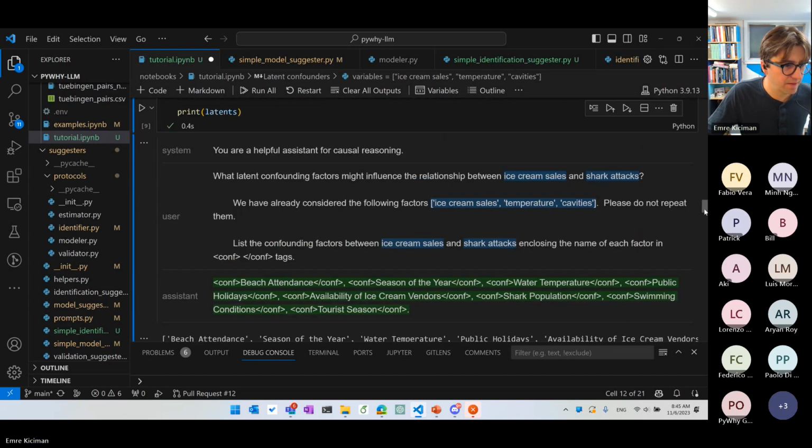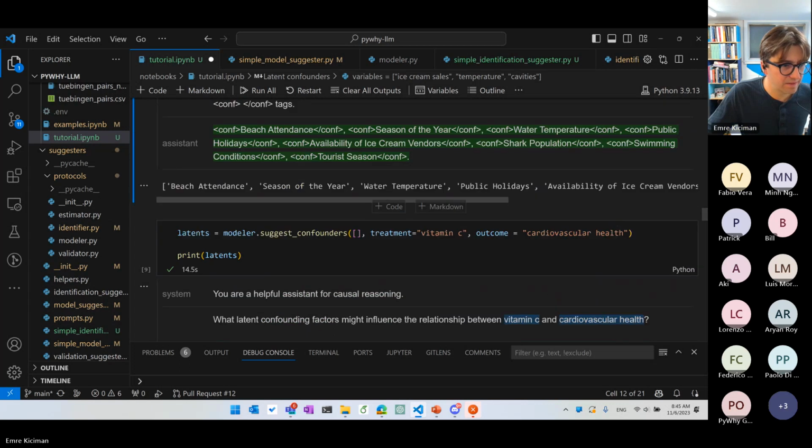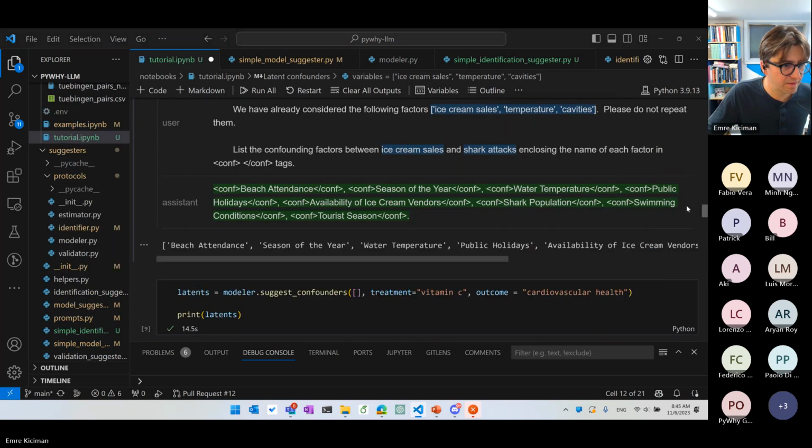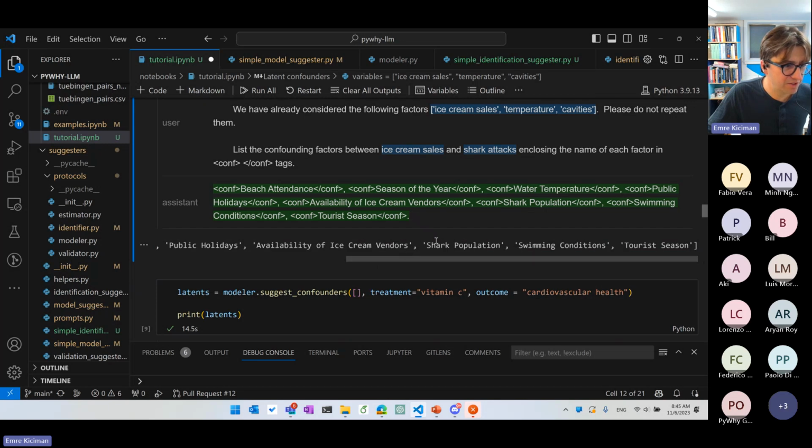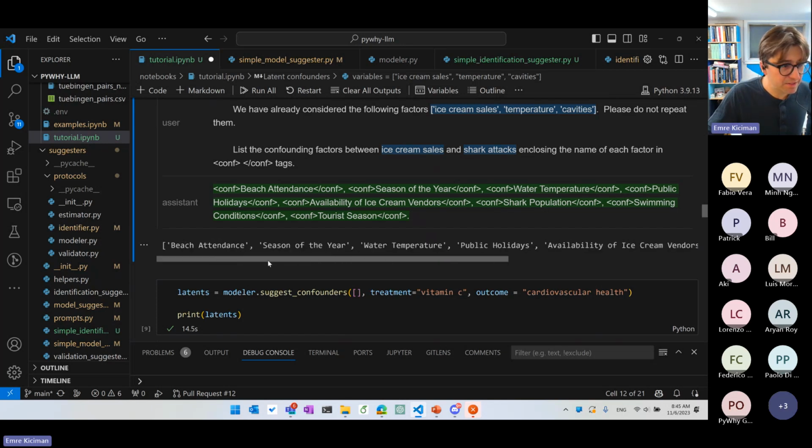Things that you might need to consider are beach attendance, season of the year, water temperature, public holidays, availability of ice cream vendors, shark population, swimming conditions, tourist season, etc. These are not grounded in any data set we gave it because we're telling it to give us latent confounders, things that we don't necessarily have measured yet. But this is a nice list.